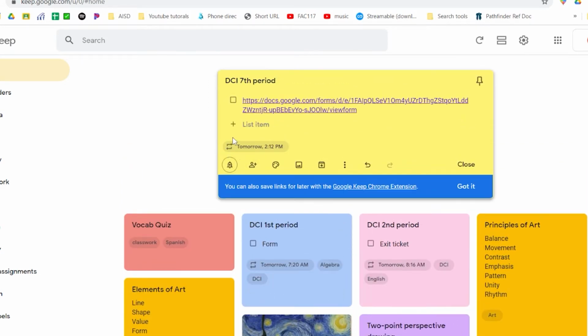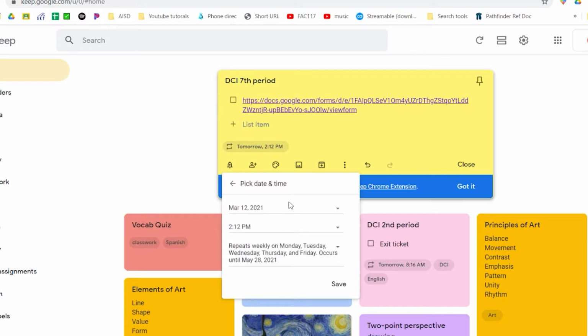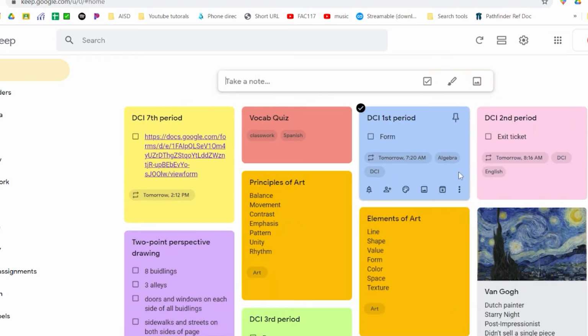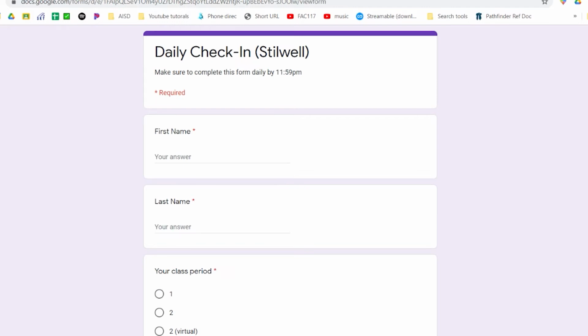And this logo right here, the little arrows, shows that it is repeating. If I want to double check, I can always click that and then save again. So when I'm done, I would want to close this, and it will create my sticky note here. When I click there, it'll open that Google form straight up.